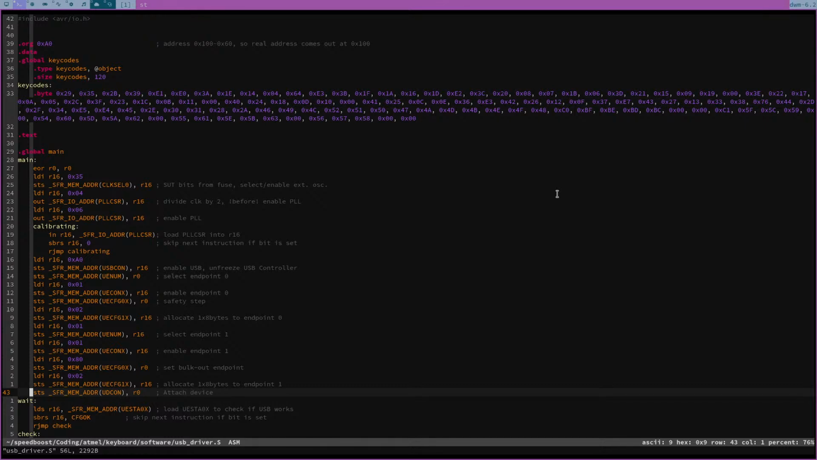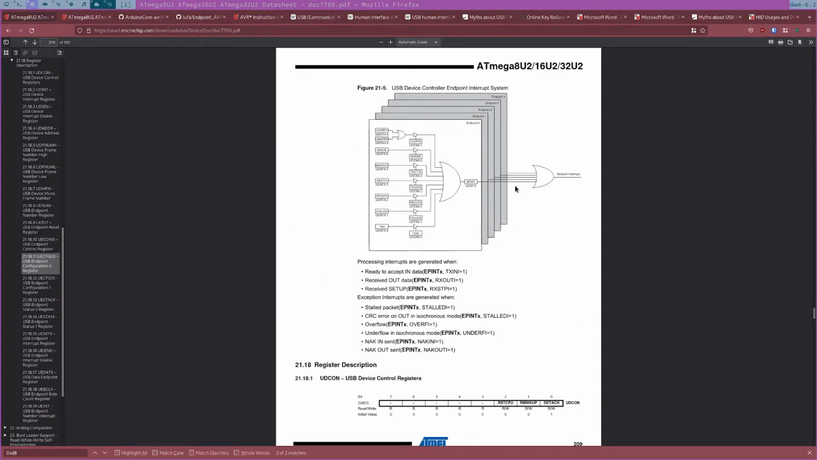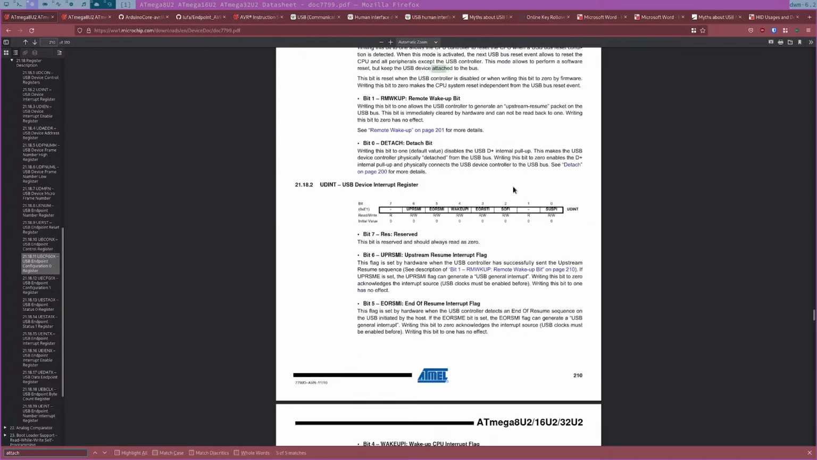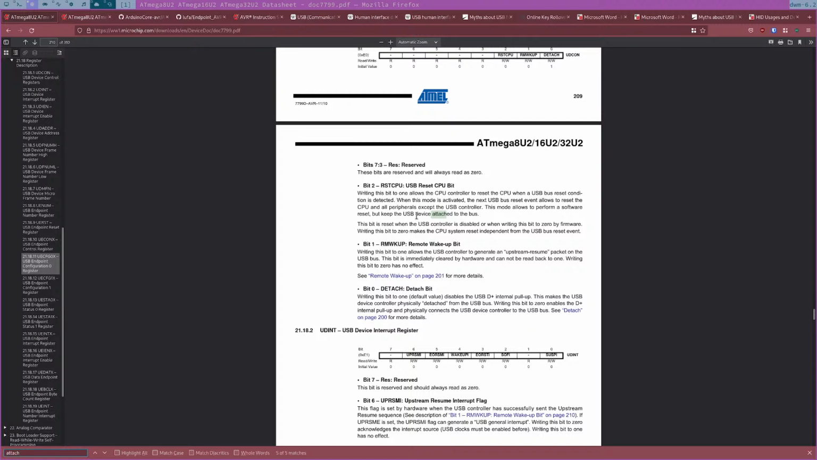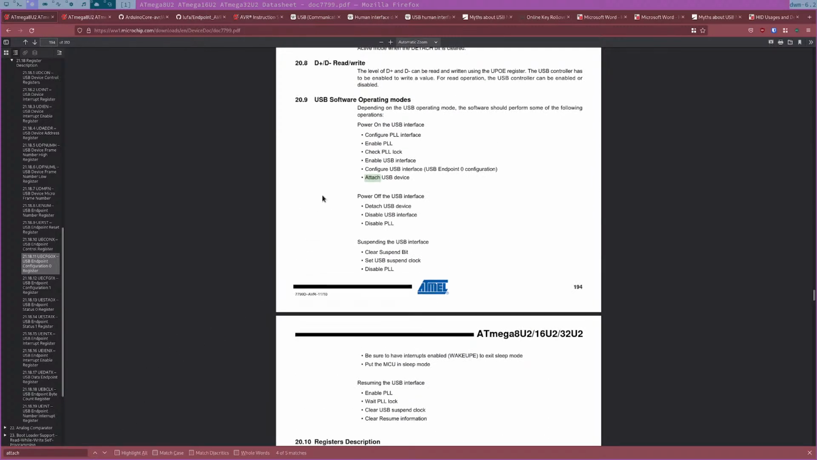Do we have like a workflow for... where do we have attach? But keep the USB attached to the bus. You don't care about this one. Let's see if we go up from here. Aha, USB software operating modes. Configure USB interface. Attach USB device.